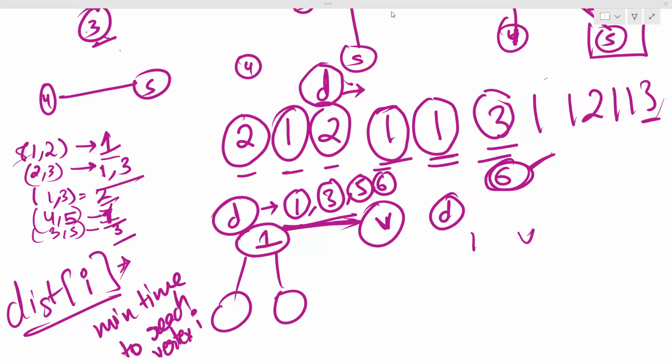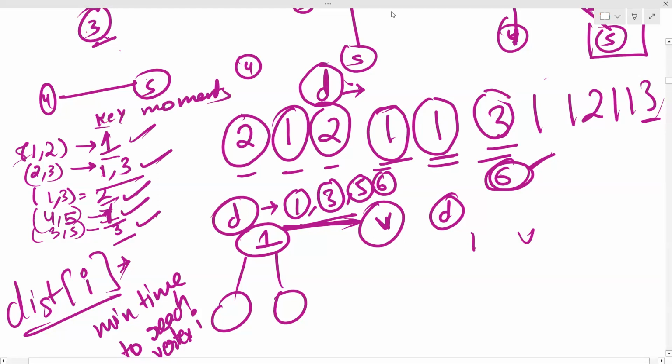Yes, Bhaiya. Okay, I'll repeat this once. See, for each edge, we have calculated all the timestamps, these are key moments when this edge will be present, right? 1 to 2 will be present at key moment 1, 2 to 3 will be present at key moments 1 and 3. So now if let's say I have to calculate this distance I, which will give me the minimum time to reach this vertex I from vertex 1.